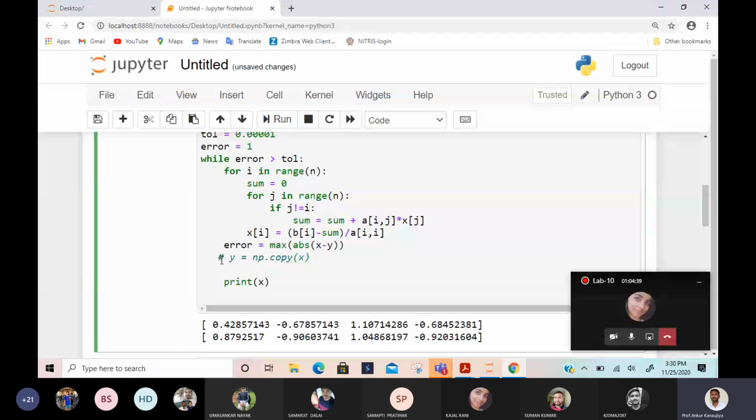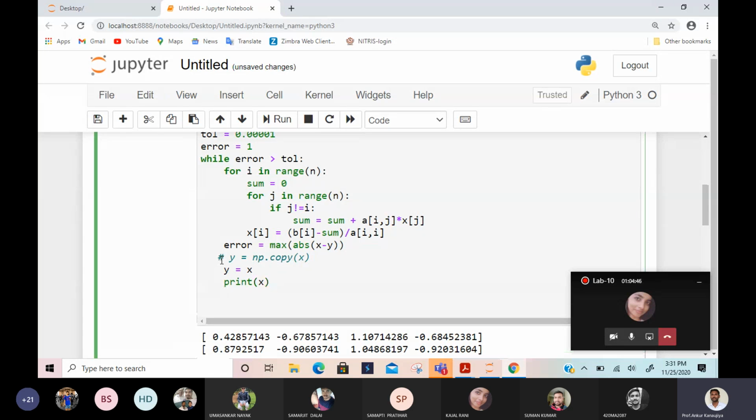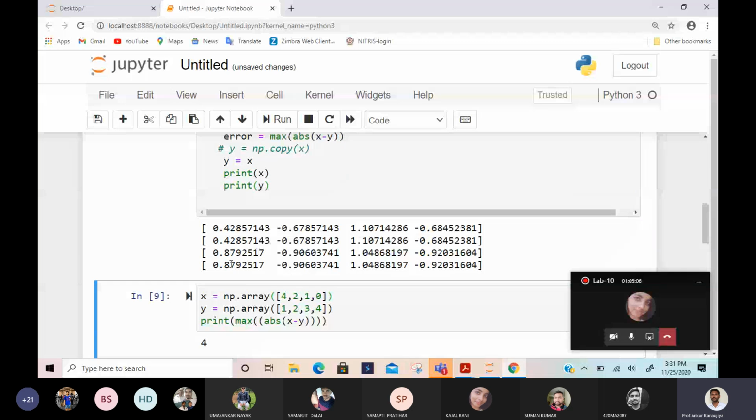What is the problem? I will show you y equal to x, right? So first I am printing x and then I am printing y. So this x will be the updated x, not 0 0. y is the updated y. So if you run this, see here both are the same, because y equal to x. So each entry of x is the same as the y entry.